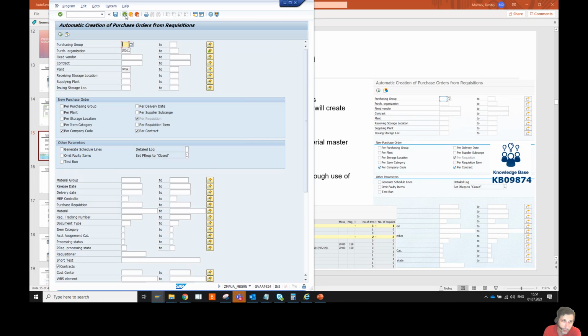So that's why it is ZMP ME59N and not ME59N. So we'll always have this setting set. You can actually set it per requisition item, meaning for each requisition item there will be a purchase order. But whatever. So here we have other parameters, and it asks whether we set those PRs as closed or not. Normally, if we create a purchase order, we set the PR as closed. It's set automatically to 1.